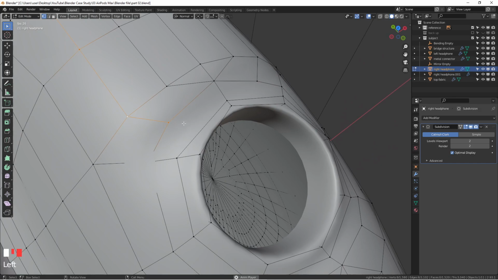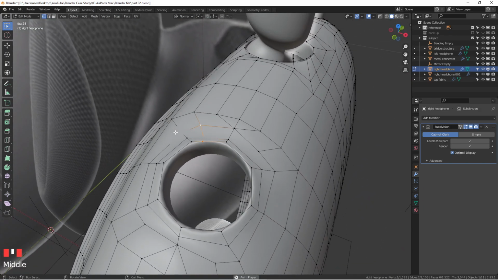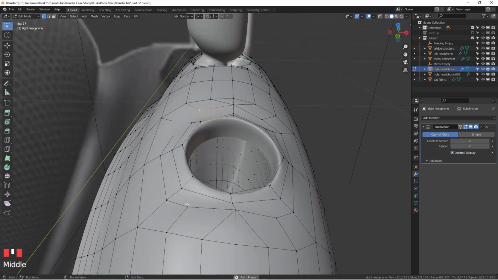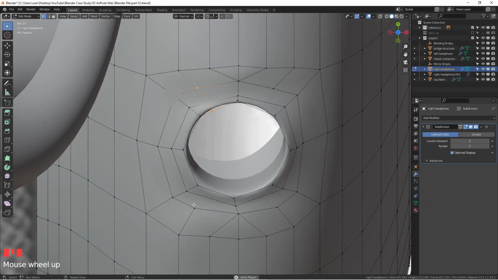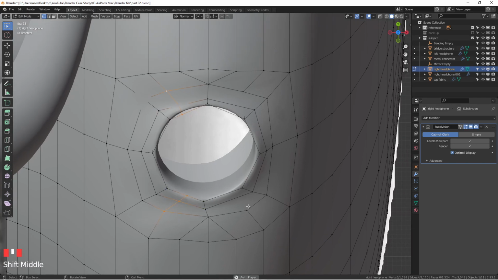I'm going to use K, the knife cut key, hit K, and add some vertices going on here, hit Control that. Same thing here. Okay. Enter. Okay. Enter. Okay. Enter.